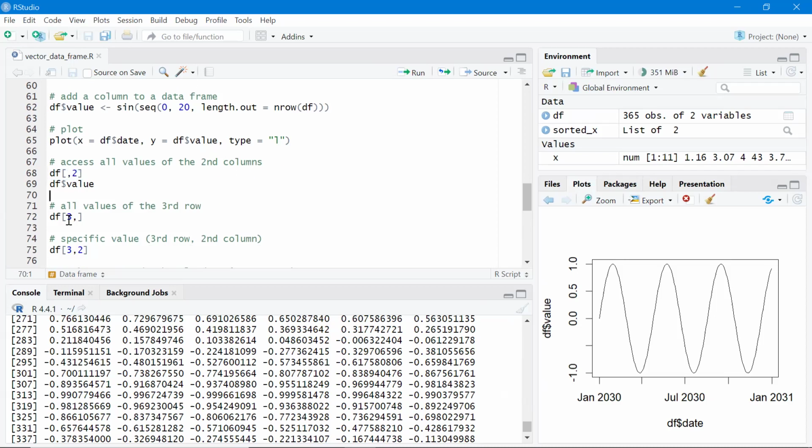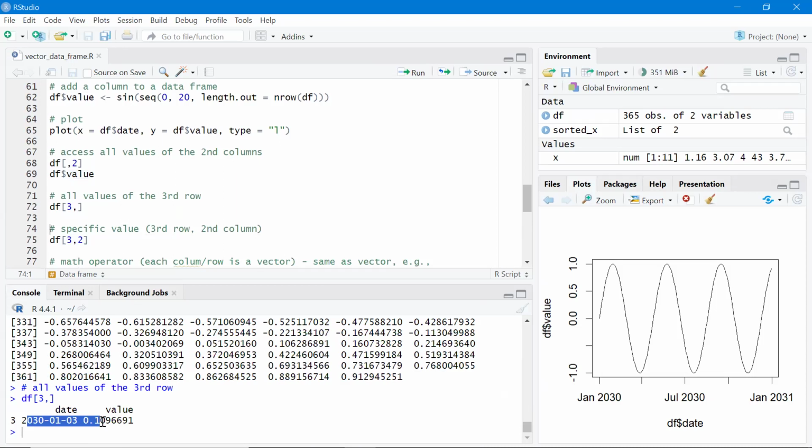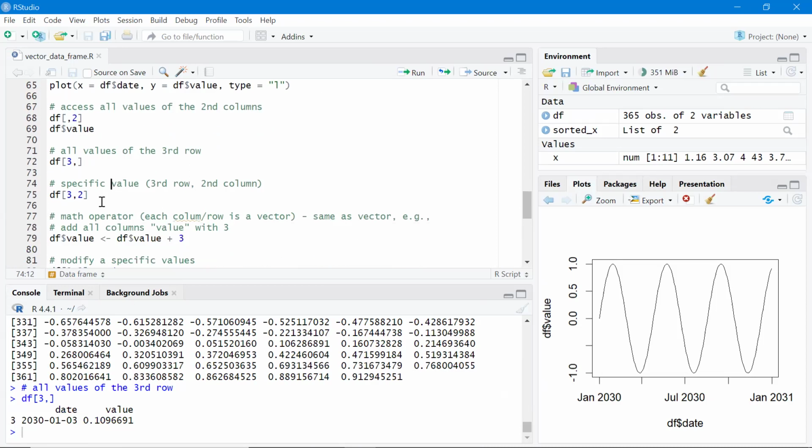So if you want to access all values of the third row, you can put the row index here and leave the column empty. Or if I want to access a specific value, for example, in the third row and second column, third row, second column, Control Enter.